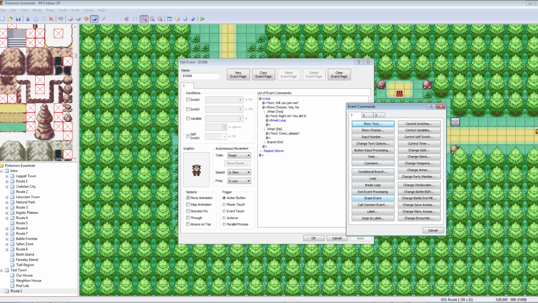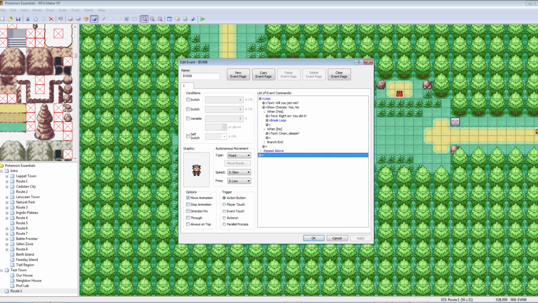Erase event I don't really ever use, because instead of erasing the event, I just make a self-switch, so that it doesn't happen anymore. I don't really call common events either, so I'll just move to the next thing. Labels. Labels are pretty cool.